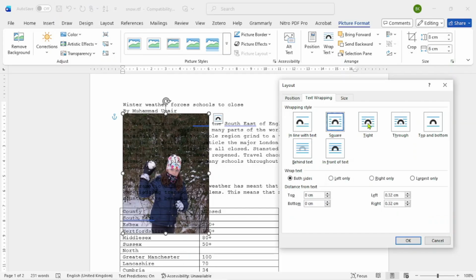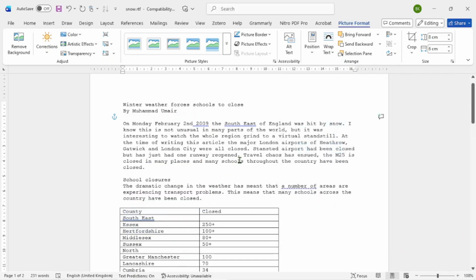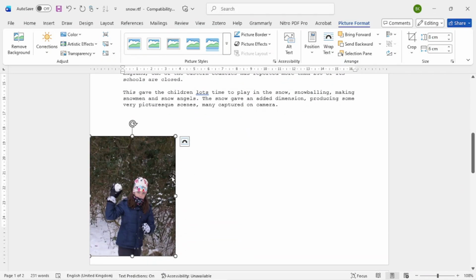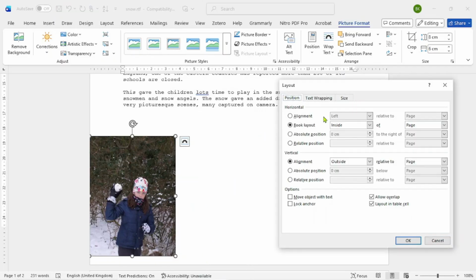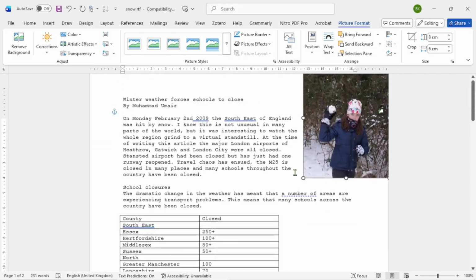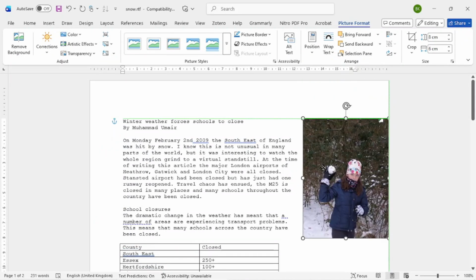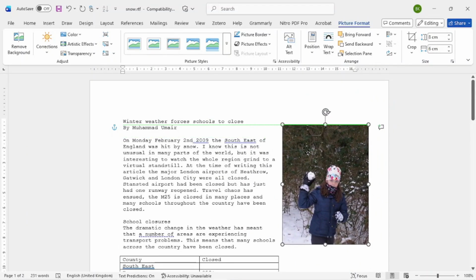For this type of image, if you have to place an image at the side, very likely you're going to use square or tight. Through is often not very good for that, so square or tight will be the best bet options. Once you do that, you can actually reposition this image. Alignment, you can do right, vertical alignment, not outside, top. So you see what I just did? Yeah. So now I can move it around. You can move an image to anywhere in your document.